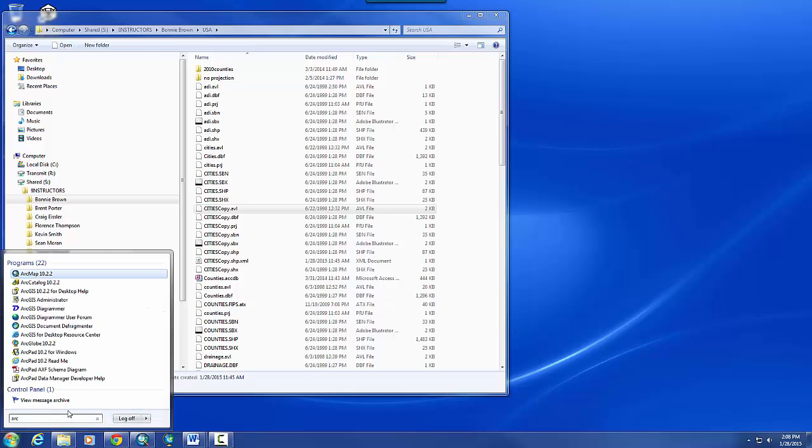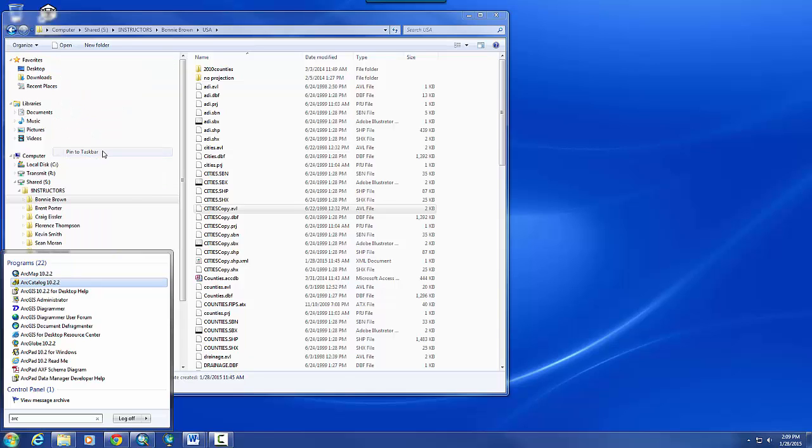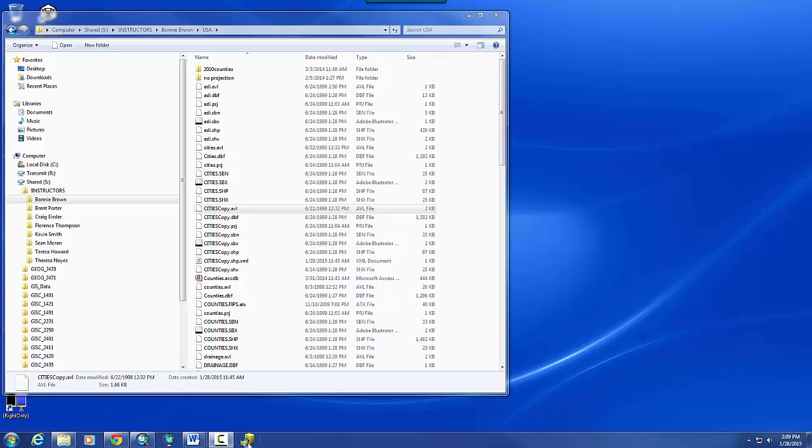ARC, and then Arc Catalog should be a choice. And you may have created a little pinning device down here. You may have created a pin to taskbar icon down here. Either way, wherever it is, if it's in the Start menu or if it's down here, go ahead and open Arc Catalog.